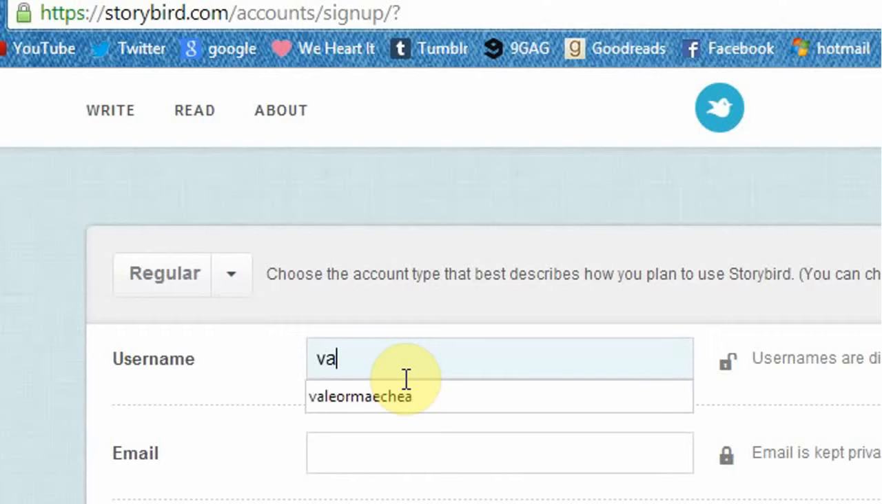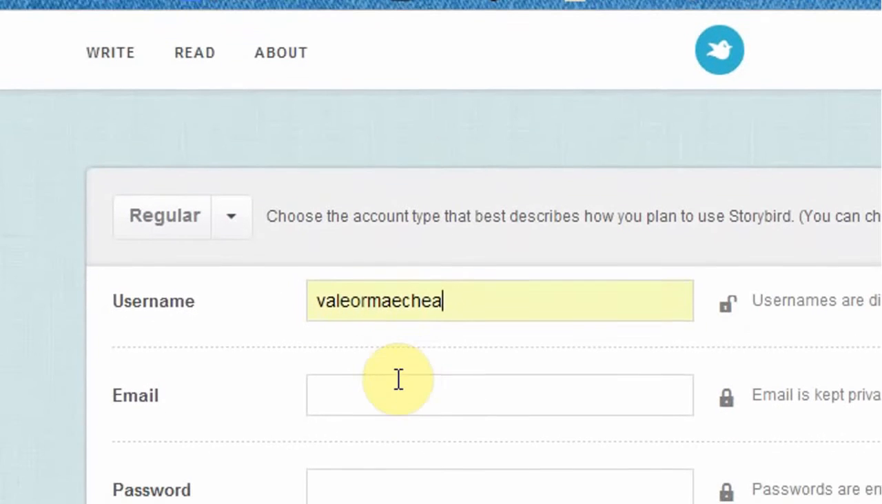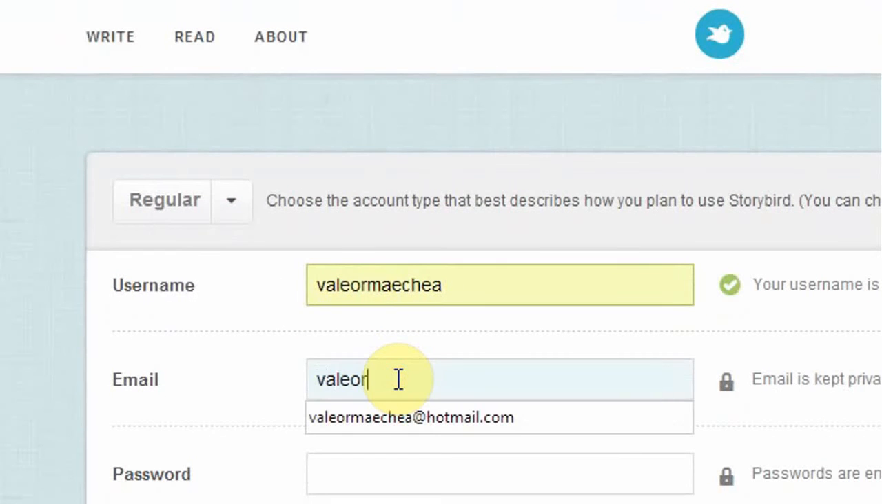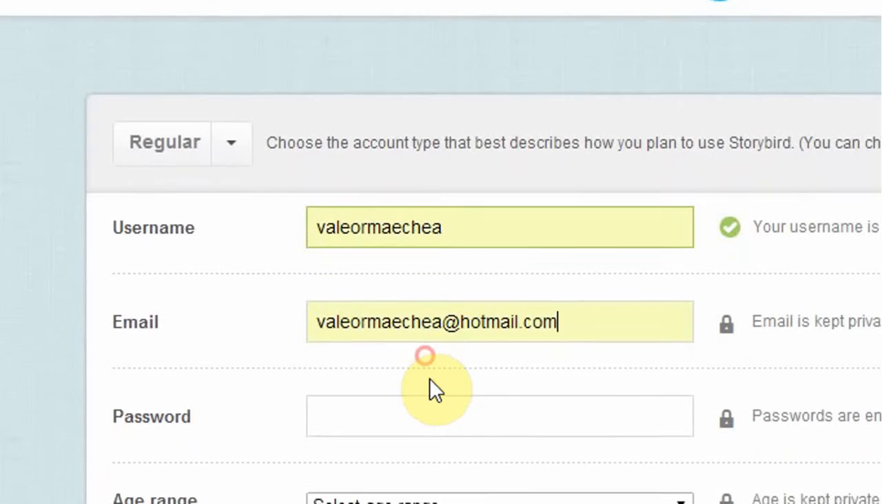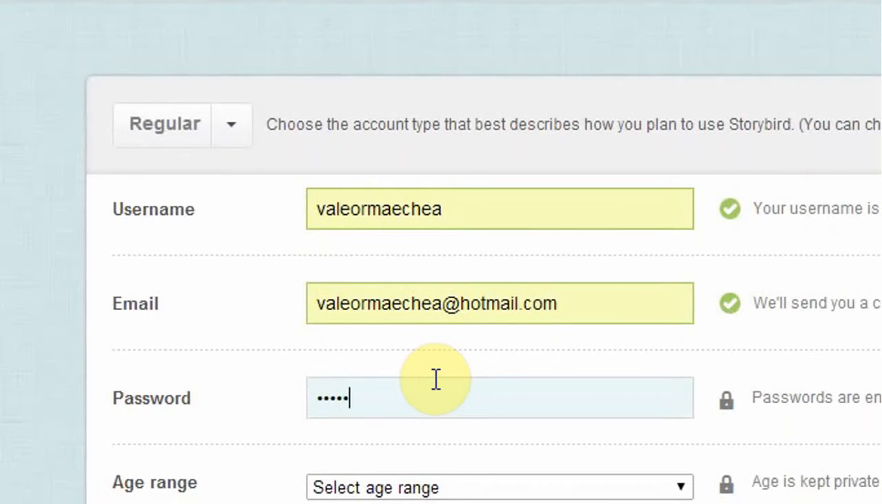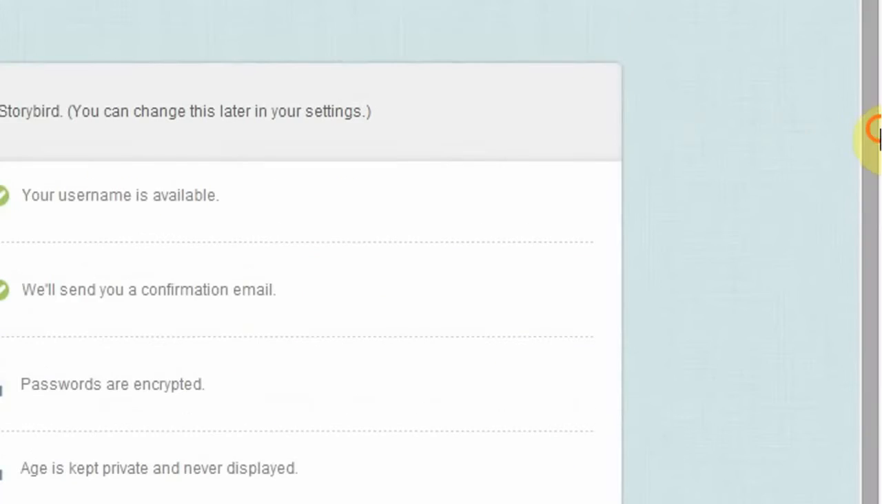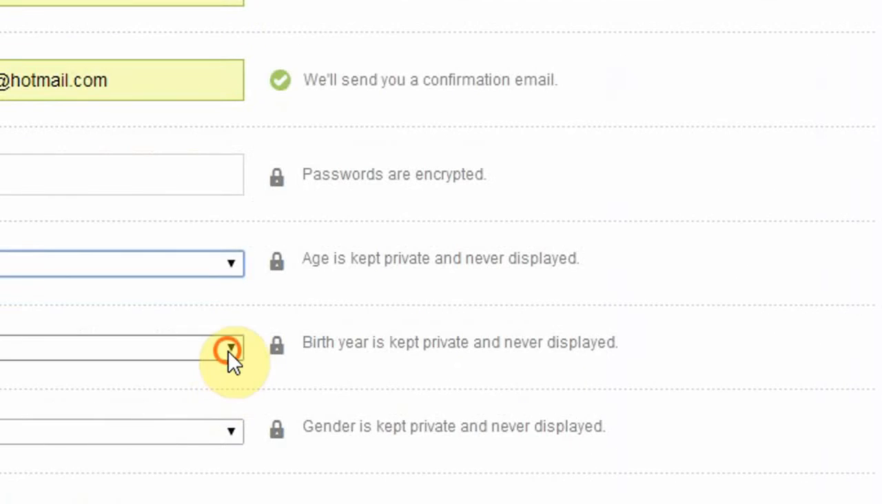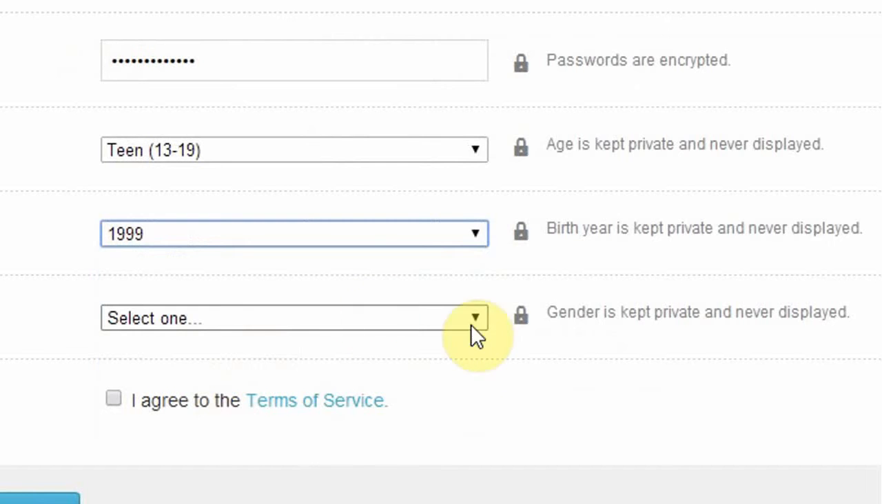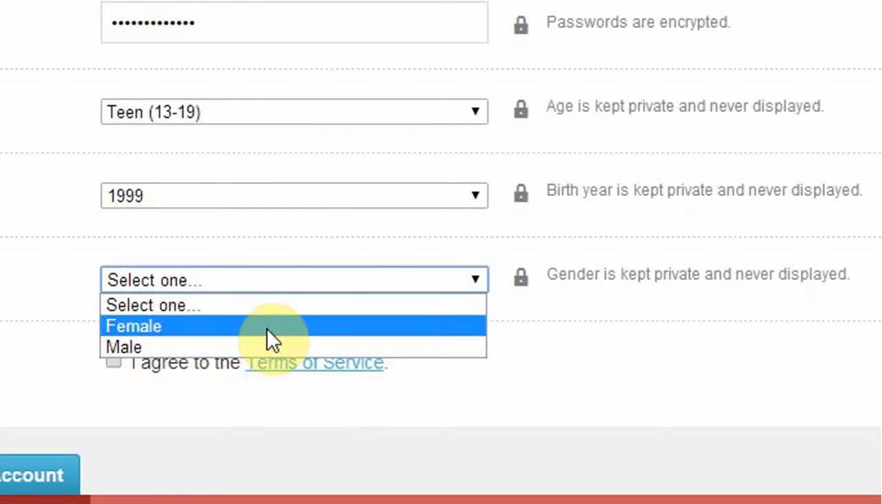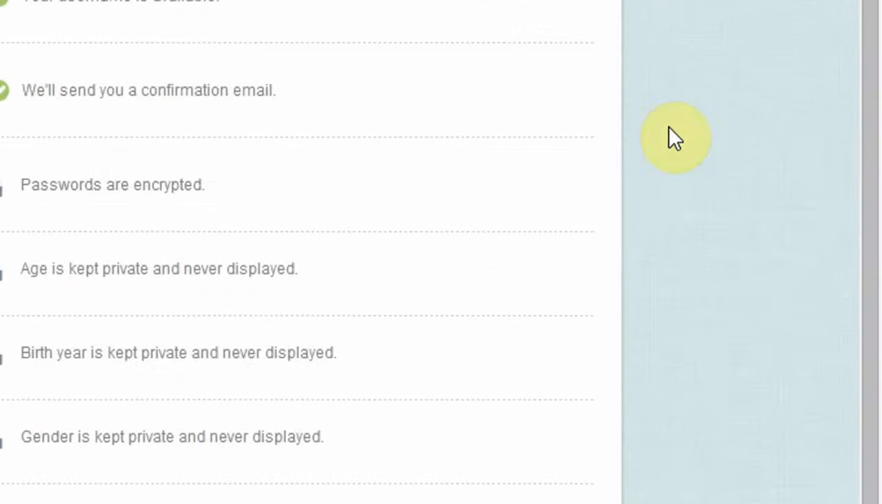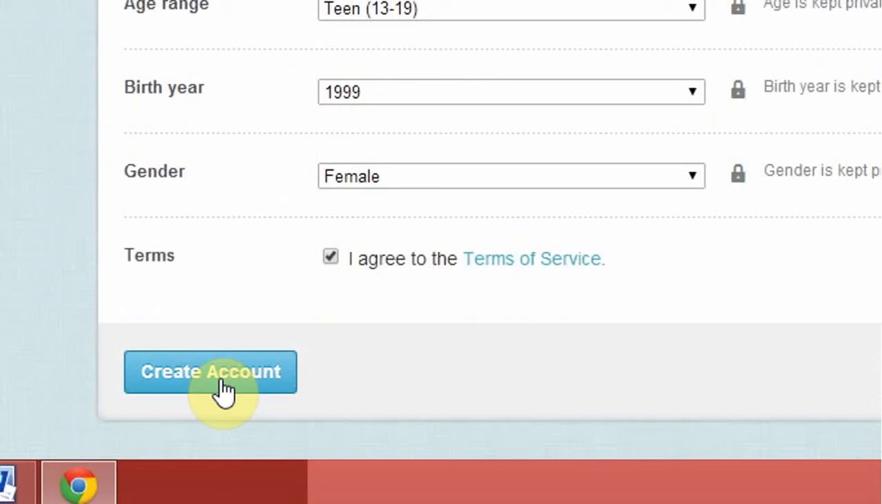The username first. Yes, our email. It's there. Here it is. Password. Age range. You don't have to lie. Birth year, 1999. And gender. Well, no, female. And I agree with the terms that we have previously read.